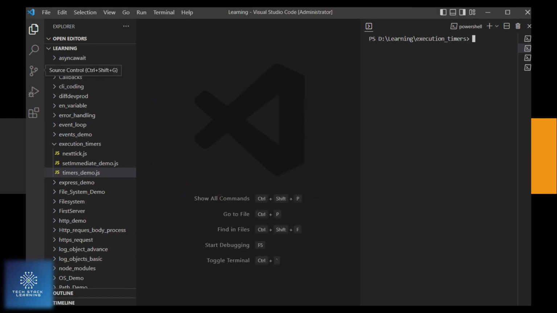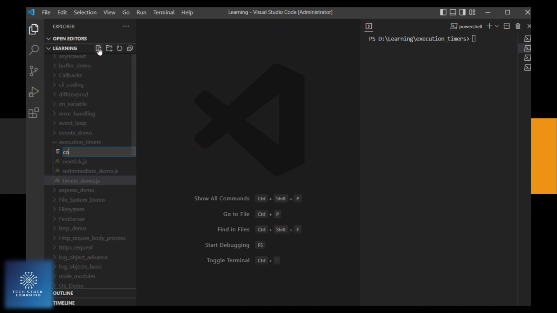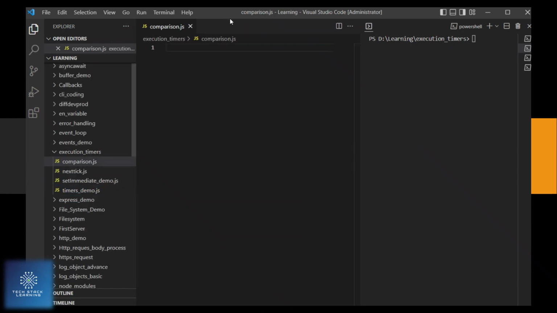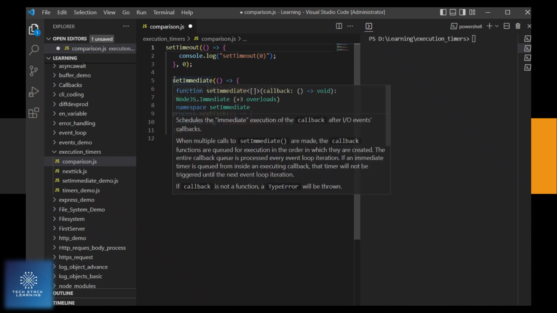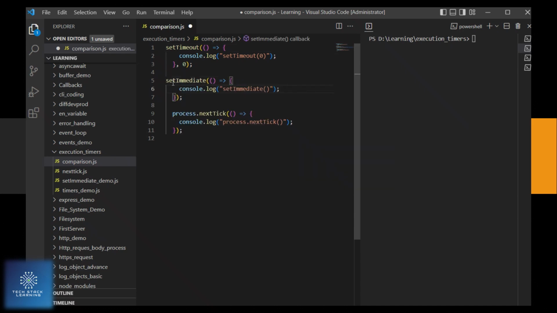Now let's see how nextTick, setImmediate, and the timers compare to each other. Let's create one quick example to show that. Comparison.js. Here I'll paste this sample code, which is similar to what we had. I have created setImmediate and all these three examples.